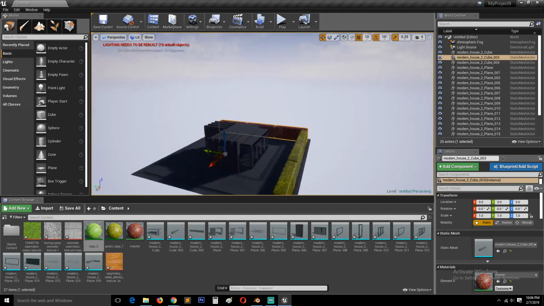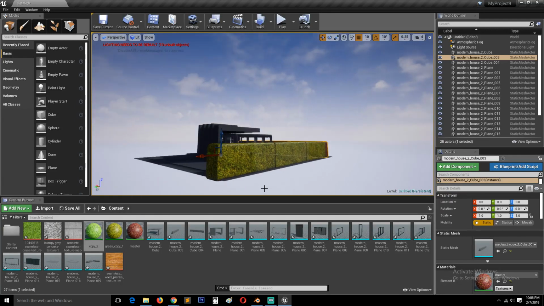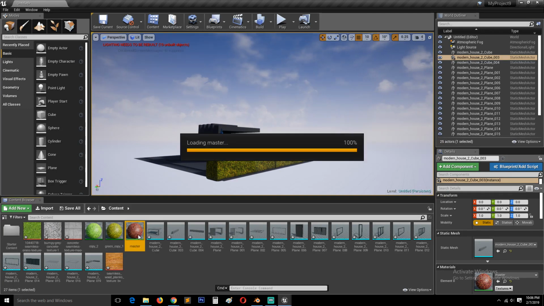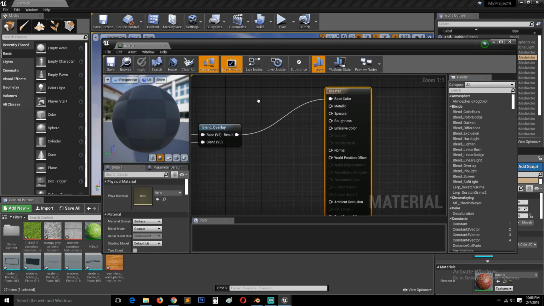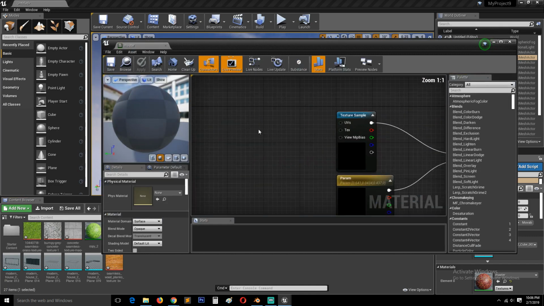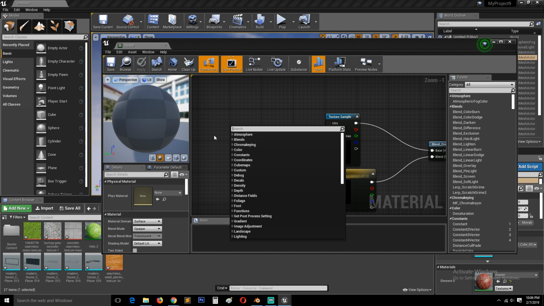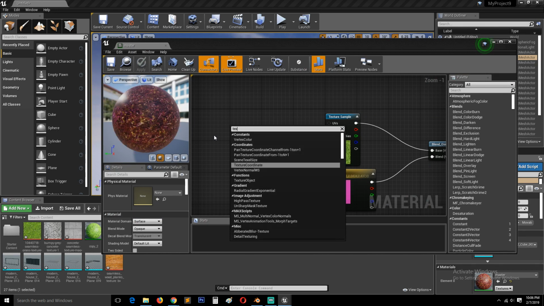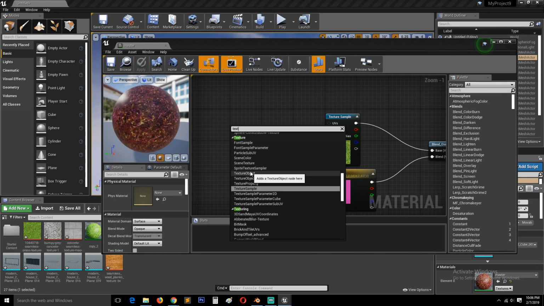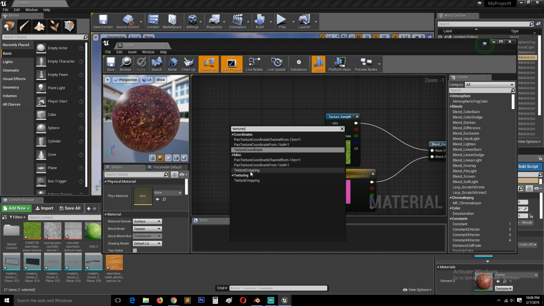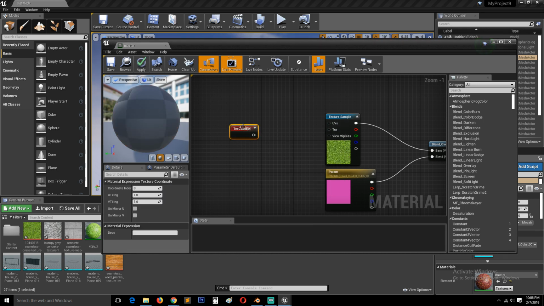Okay, so in this tutorial, let's see how we can scale down these textures using UV texture coordinates. So let's go to the master preset, and to do UV mapping, you just need the texture coordinate function. I think they're called functions, and you need to multiply that.